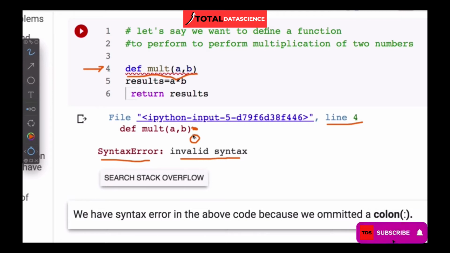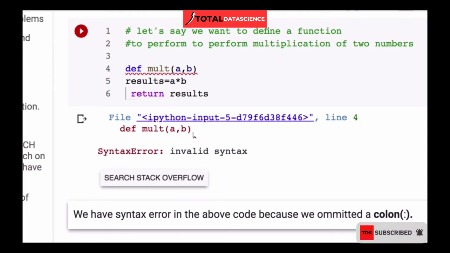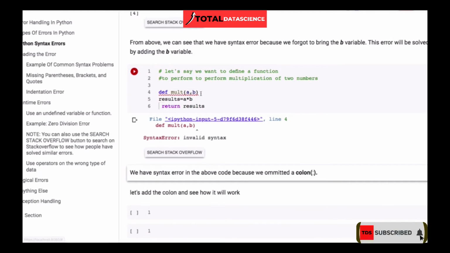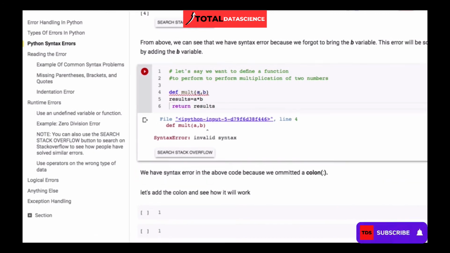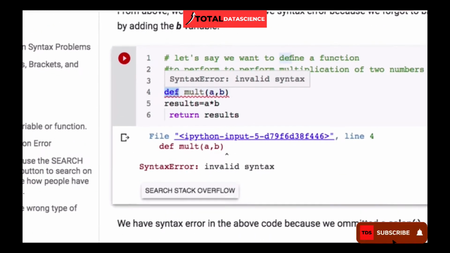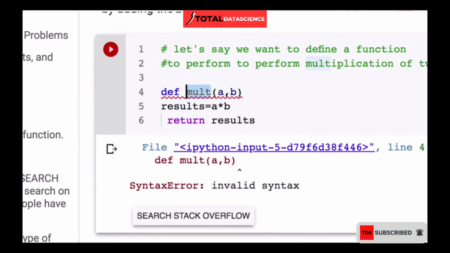So let's see what is missing over there. Normally when you define a function, you give a keyword, which is def, and then the function name, and then you bring the arguments, or you can even write it without an argument. And then what you do next is to bring the colon. So that's what we missed. We did not bring the colon, and that is the reason why it is giving us an error over here.